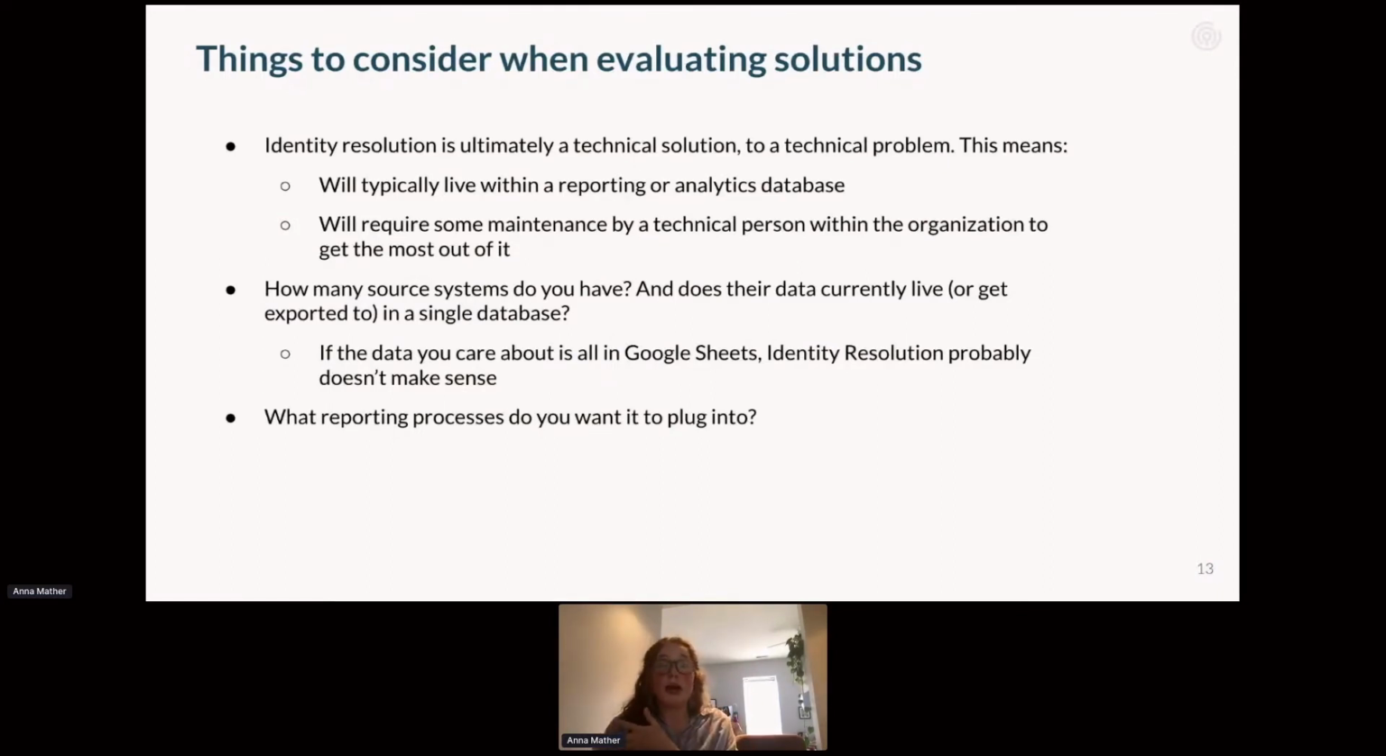reporting processes that are happening totally outside of that, think through how that's actually going to roll out. An example is, say I have this report that is in Google Sheets, and even though I have this analytics database, those two are not connected. If I want my report to now be backed by ID res, that is going to take a little bit of work just to plug those into each other.